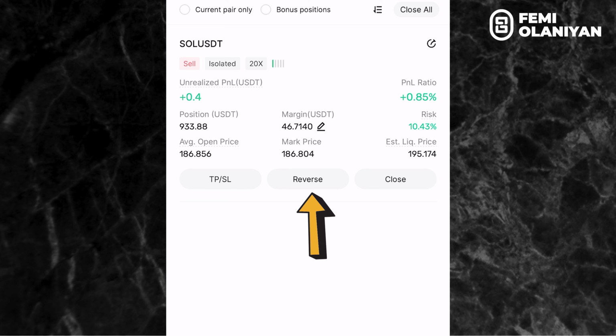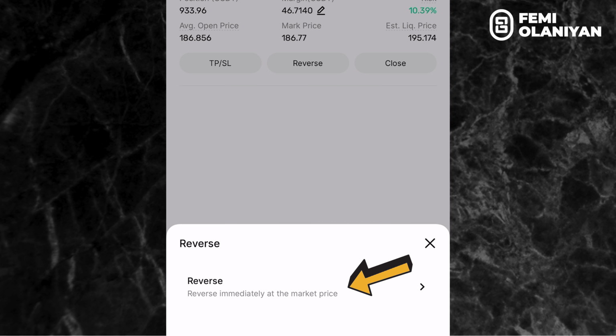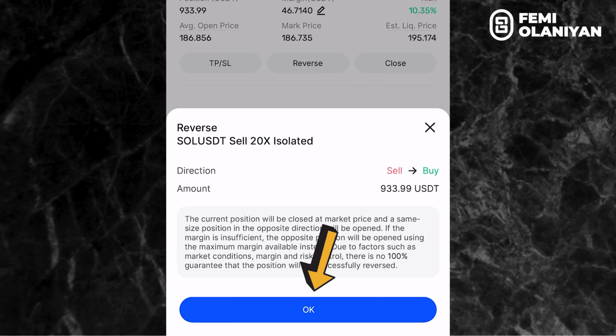Now, you can see where you have reverse right here. Now, let's say, for example, this short trade we are taking, let's say we see that, oh, the market is starting to go up. You know, shorting means that we are predicting that it will come down. But let's say we've seen that, oh, this market is going up, and you quickly want to reverse this trade. That is, you want to change it to a long position. Just click on reverse right here. So I'll click on reverse. And then you see reverse immediately at market price. So I want to reverse immediately right now. So I'll just click on reverse and then I'll click on OK.